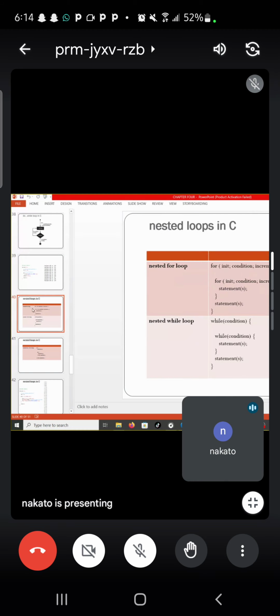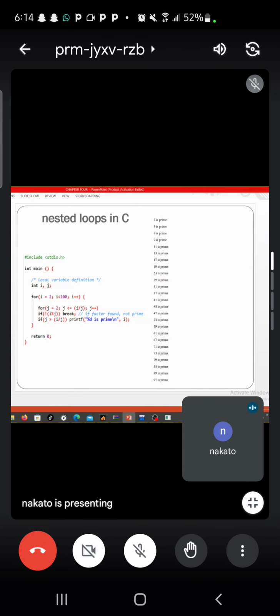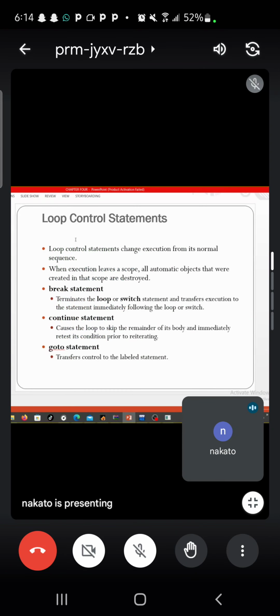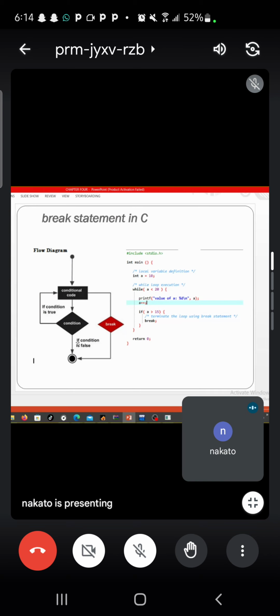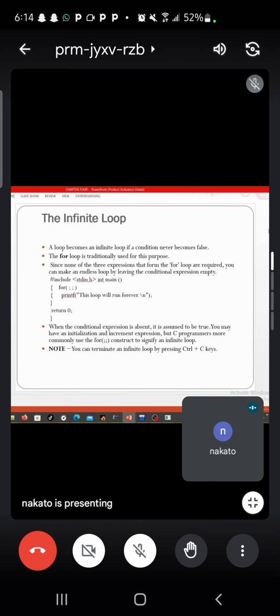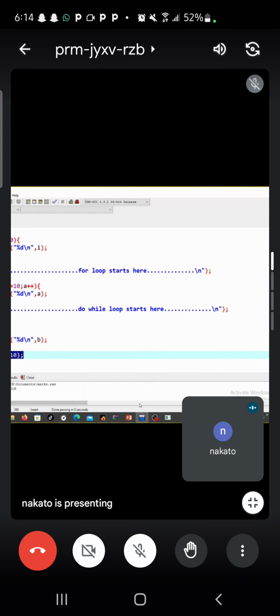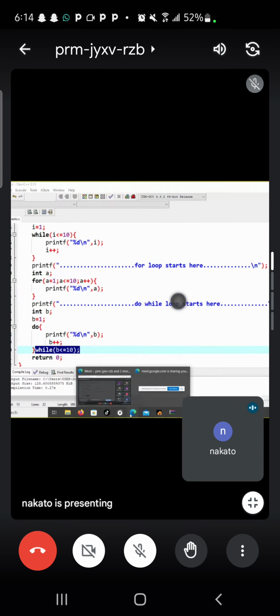We're going to read about nested loops. Nested loops are loops inside loops. Then you read about loop control statements like break, continue, and goto. And then you read about the infinite loop as well. Any questions?